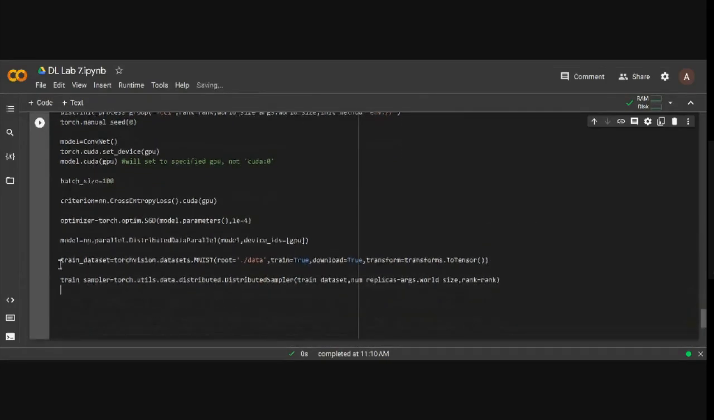Right. So that's it. You just need to pass your dataset, the number of replicas, which is the world size again, and the rank of your current GPU. So that is your train sampler.